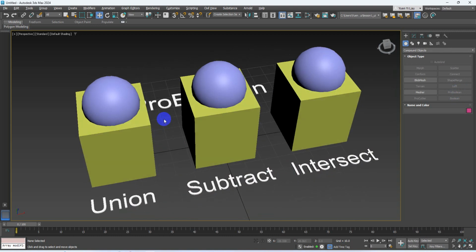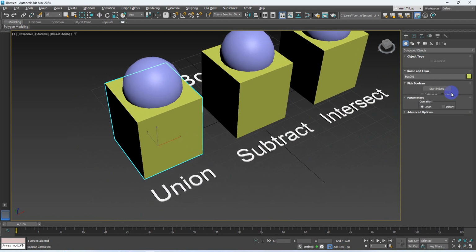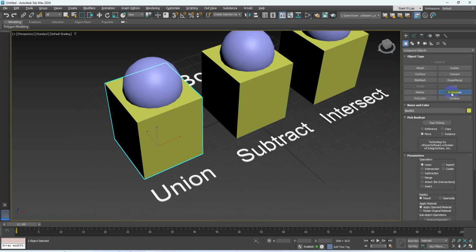I use the first group to show you what is union. I select the box first and then I press Proboolean. I suggest that you save your file before you do this action, because after you turn your object into a Proboolean object, it's not easy for you to turn it back into a simple geometry, such as the box form. Okay, I press this one.